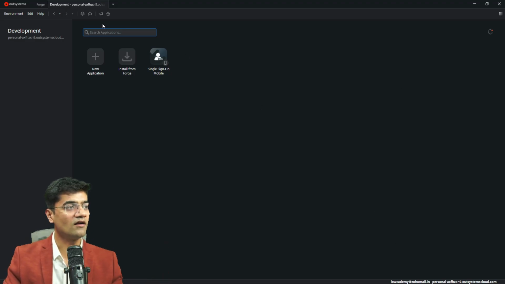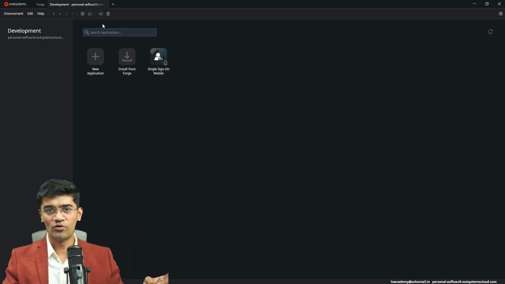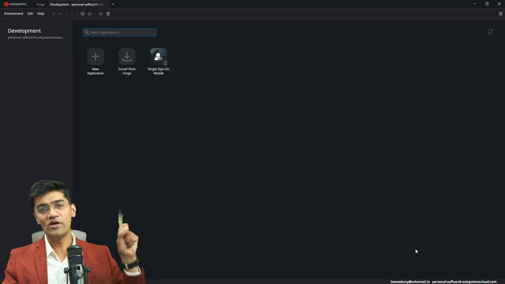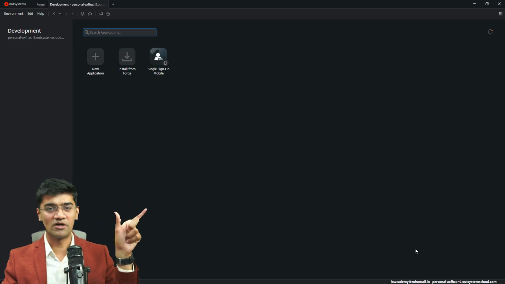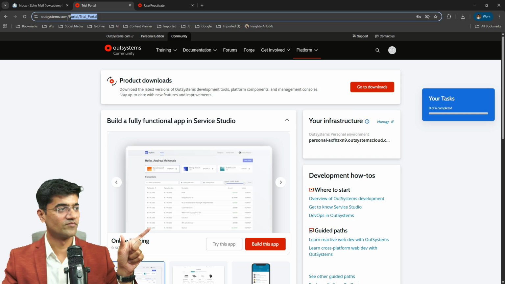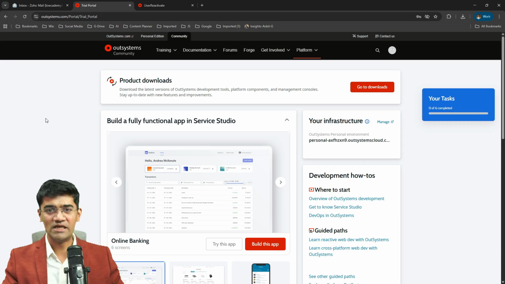So that's it. Our OutSystems OS 11 environment is ready. What we did, we signed up, we went to the portal trial portal page, we created our environment, we downloaded and installed the Service Studio, and we just logged in. That's it. Just make sure, in order to go to the OS 11 specific page, you will have to type that particular URL that I showed previously. This is the URL. Okay, that's it. I hope you understand and try to complete this sign up process.